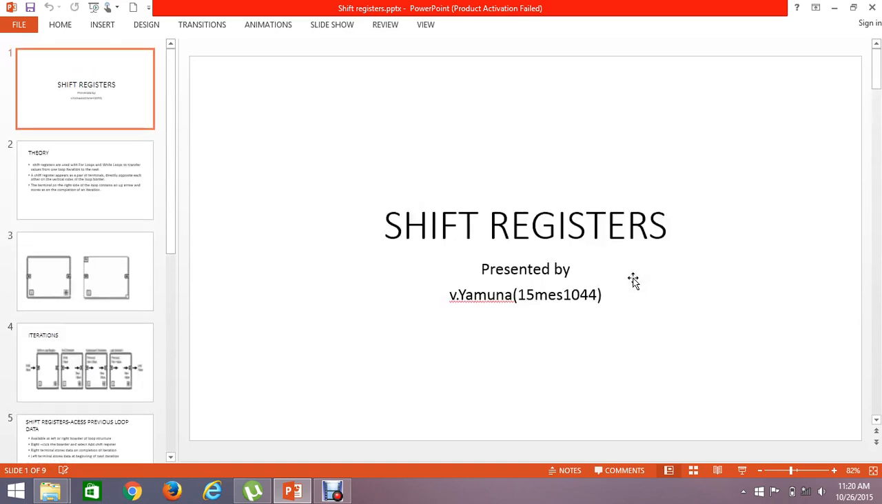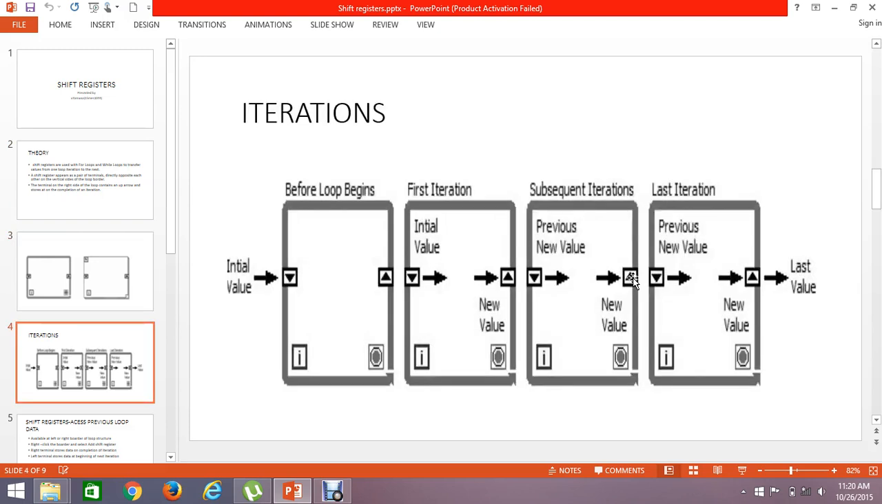Okay, this is a brief discussion about the shift registers.